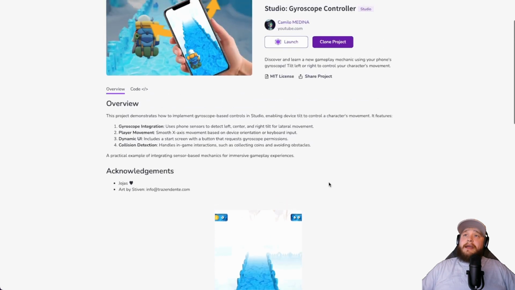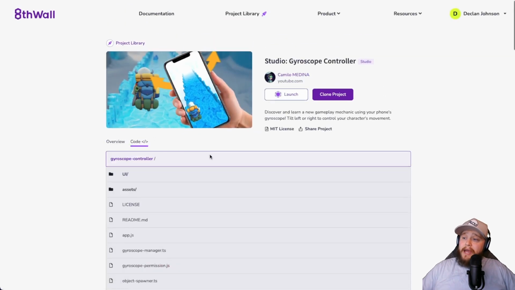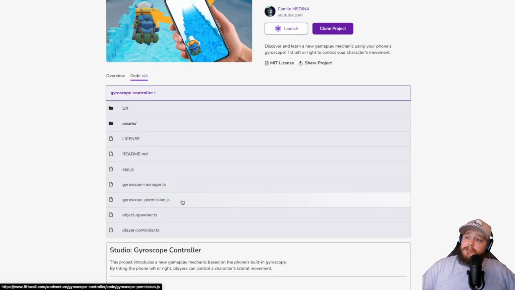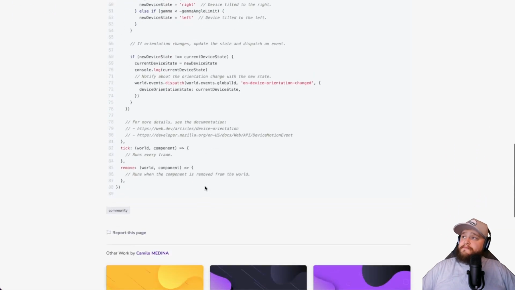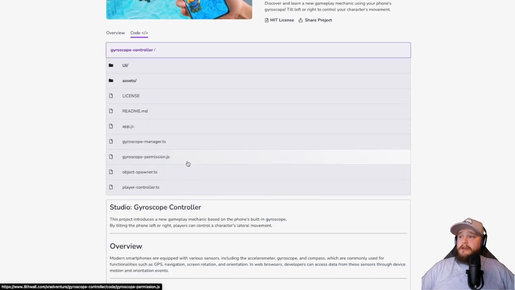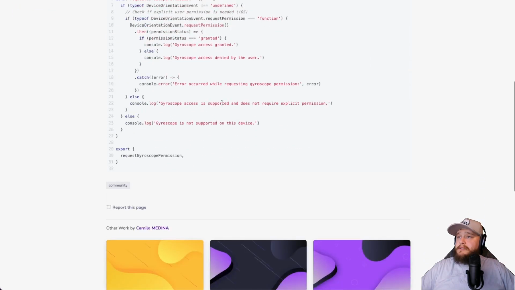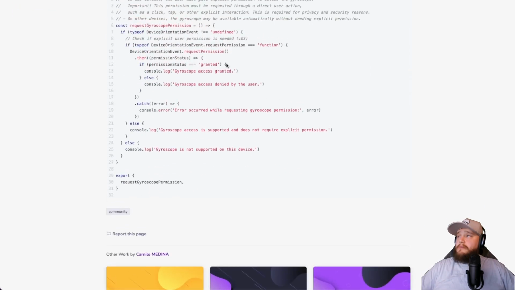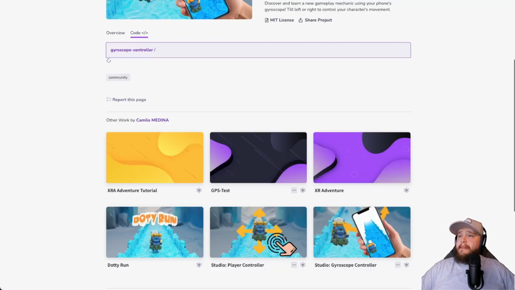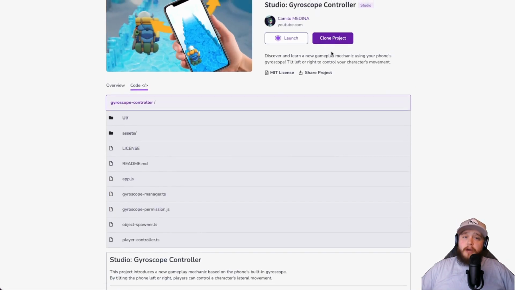And to do that, I actually ended up cloning Camilo's project right here. So if you actually look at the code, the two things that we're using in our project are the gyroscope manager and the gyroscope permissions. Camilo does a fantastic job with comments. So I read through all of his comments to understand what was going on with these controllers, and then cloned the project, or you can just copy and paste those scripts and put them in your own project.